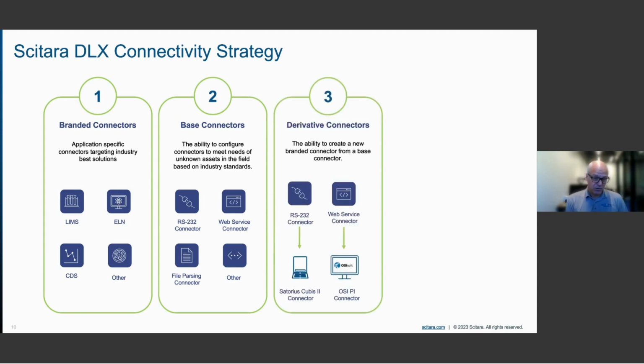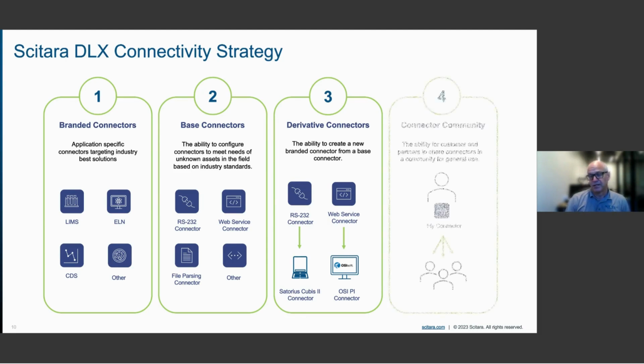You can then take one of those base connectors and configure it to work with that Sartorius balance that you have, and then publish that as a new connector. So you don't have to configure it every time. You can publish that as a new connector. And so you can create as many connectors as you like, taking these base connectors and configuring them for your specific application.